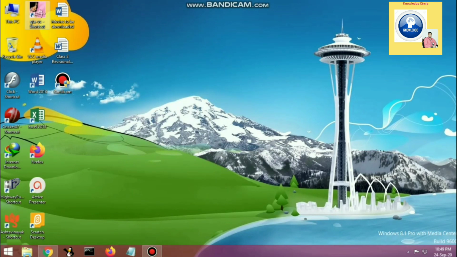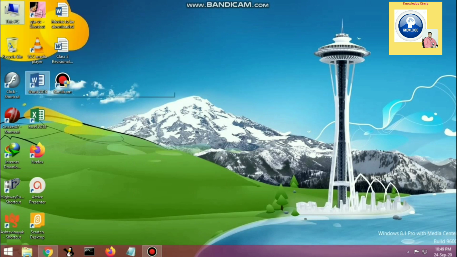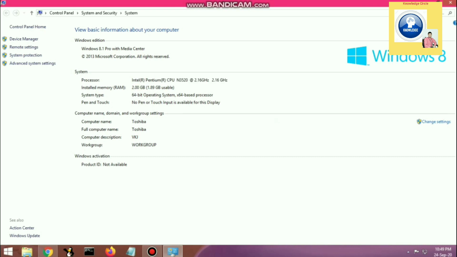So let's see the process. We will right click on This PC and go to Properties. Then you can see here that the RAM of our computer is only 2 GB. The maximum is 2 GB. So what will we increase? We will increase the virtual RAM of the system. The physical RAM is already 2 GB.